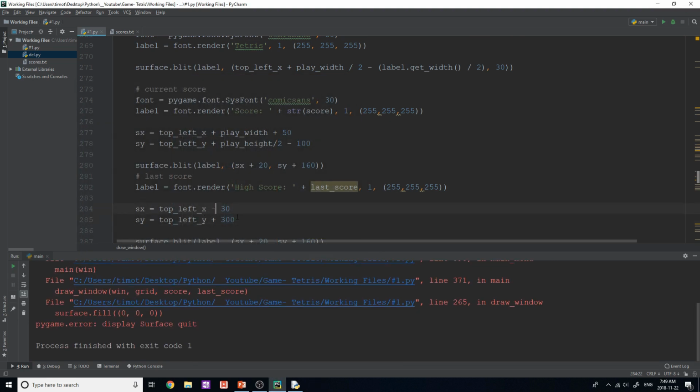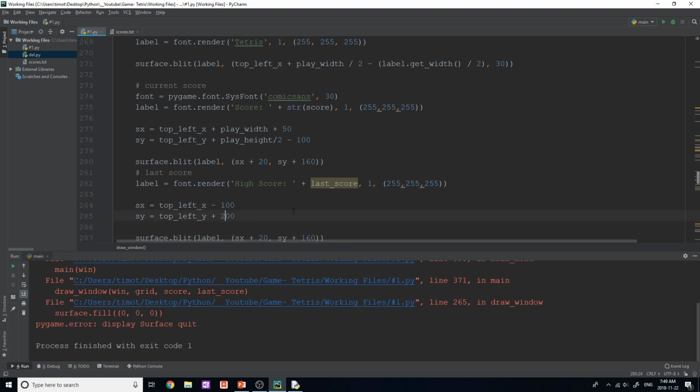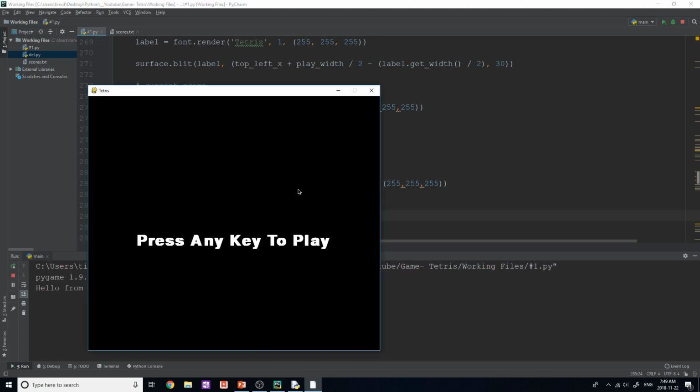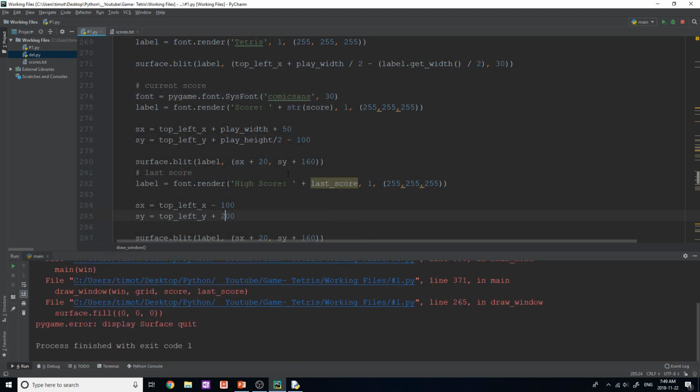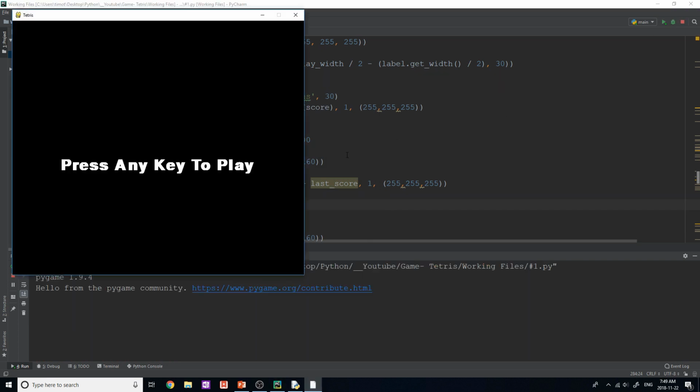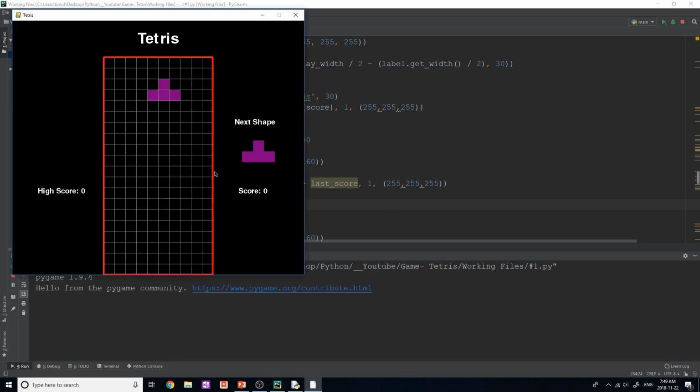So we're going to have to subtract more from this. Let's subtract like, I don't know, 100. And then this was plus too much. Let's do plus 200. And high score. So again, you have to move it over more. So we'll move over 200 this time and hopefully this works. Okay, so high score 0, score 0. And that's obviously because at the current moment our score is just 0 in that text file.